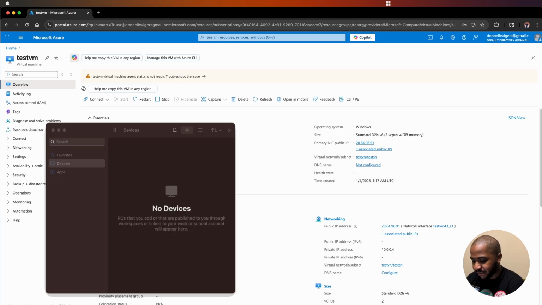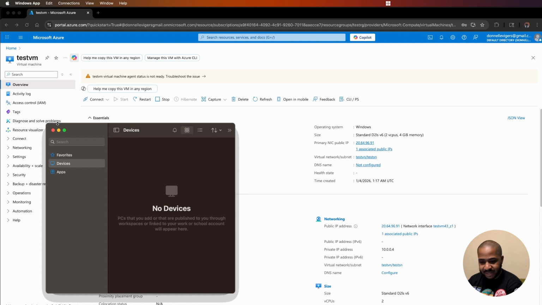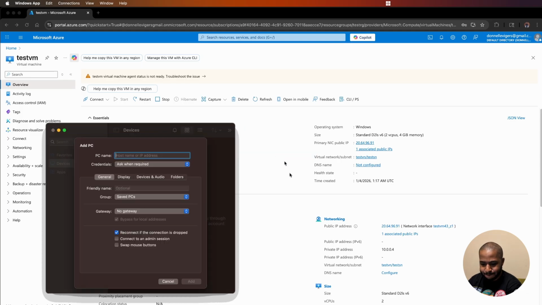Okay, so I am on a Mac. So I use an application called Windows App to be able to RDP into the machine. What you can do is hit this right here, add, and you're going to add a PC. The PC name is going to be the host name, which we don't have for this because it's not inside of our network. So we can just use the public IP that we found earlier, which is 20.64.96.91.